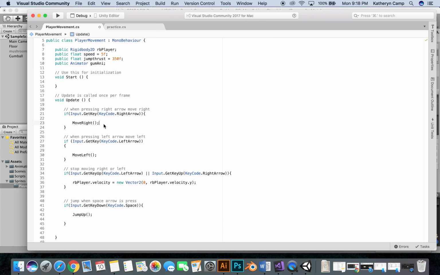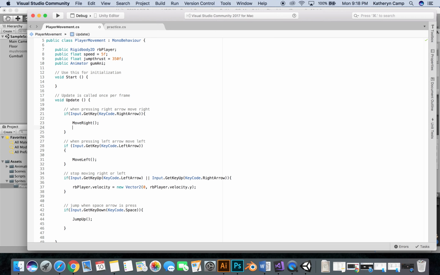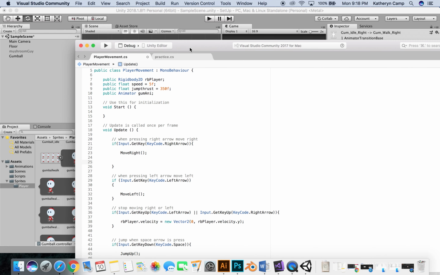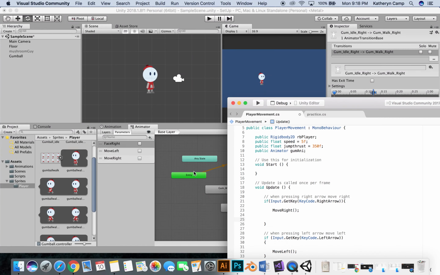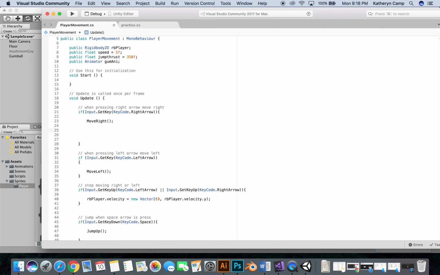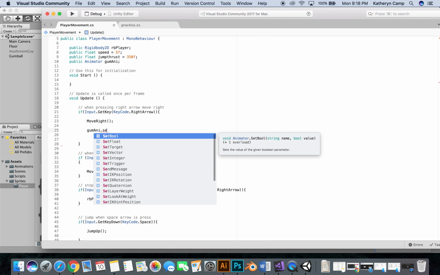I'm going to go ahead and move under my if Input.GetKeyCode right arrow. So when I press my right arrow, I want to set some of what these values equal. And I can't actually access the values in my parameters section without having my animator right here. So this allows me to access my parameters that I have set. So with that, I'm going to go under my move right, and I'm just going to add some space because I love putting space in. I'm going to say gumAnni.SetBool.